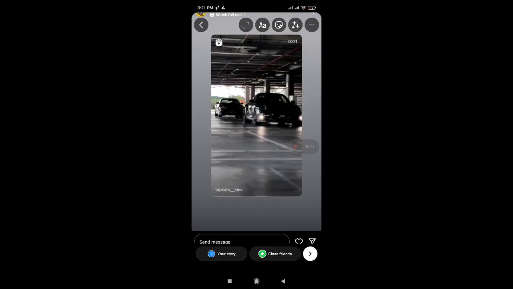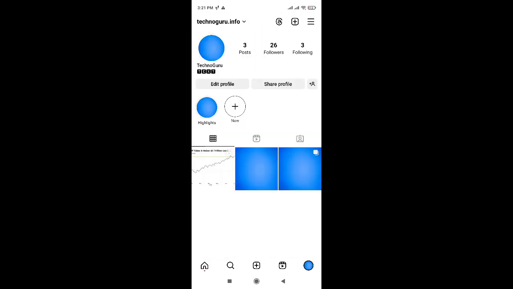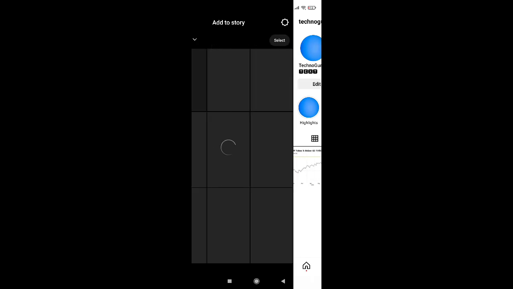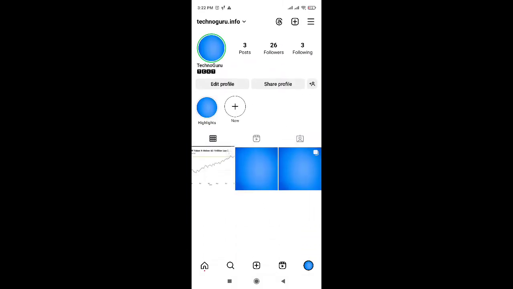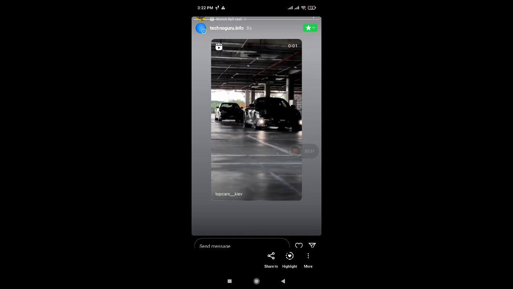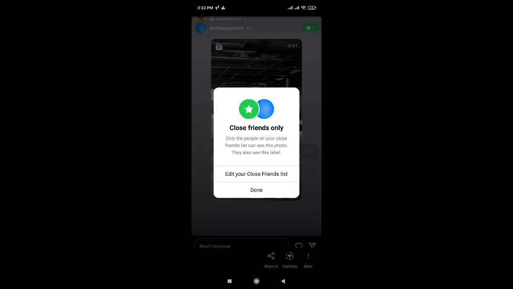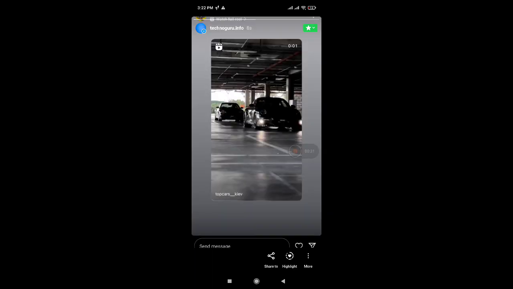For example, this. And to hide the story from everyone on Instagram, your friends and others, you click only the button close friends. And we posted this story only for other close friends, as we can see here, close friends only.